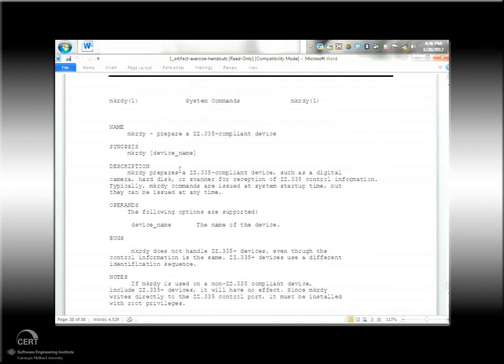Here's the man page. Do you know what a man page is in Unix? It's the documentation. So here's the man page for make ready. It must be installed with root privileges. So what it looks like is that there's a vulnerability, and in addition, it's a buffer overflow vulnerability that allows a local user to become root.